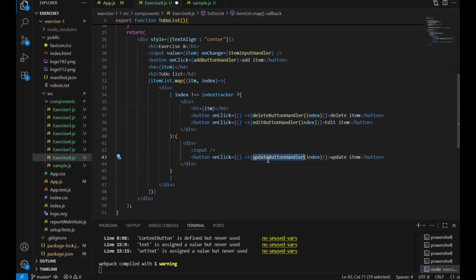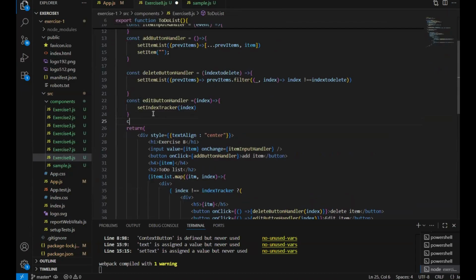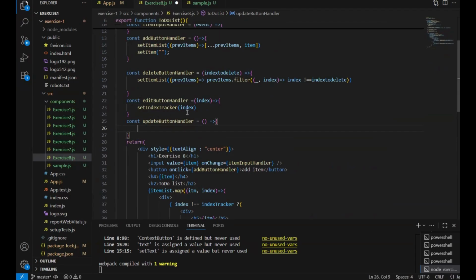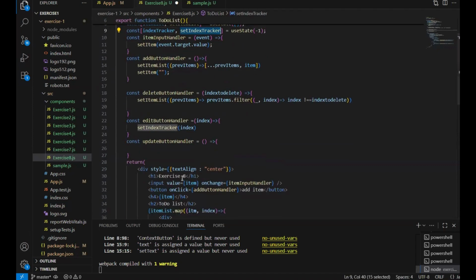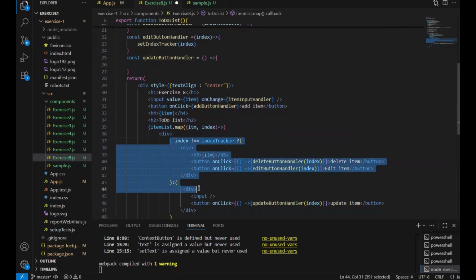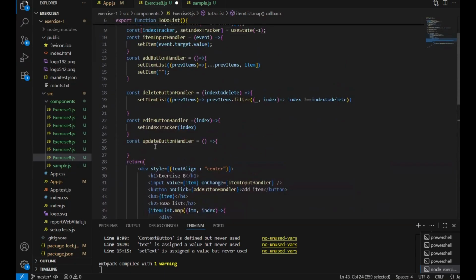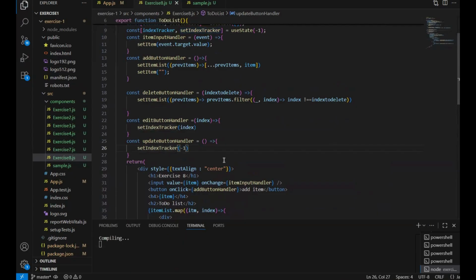For that, I am going to create another const called update button handler, and that is going to receive nothing for now until I figure it out. And then for this one, I am going to set the index tracker back to -1. So that way everything goes back, and only the first statement is going to be true. So everything goes back to the way they looked before. So now I'm going to set it to -1 and I'm going to save.